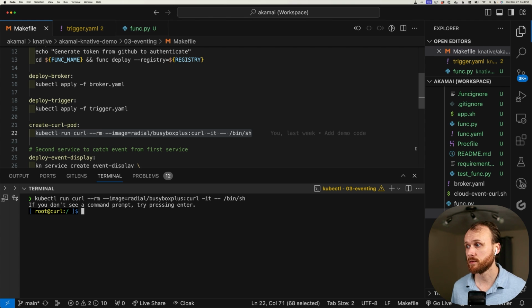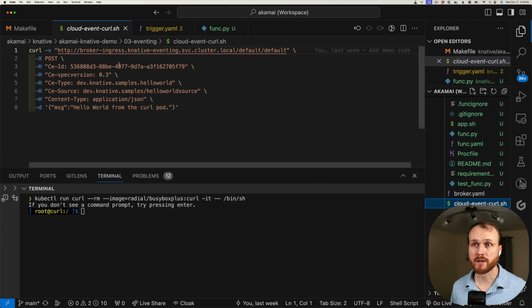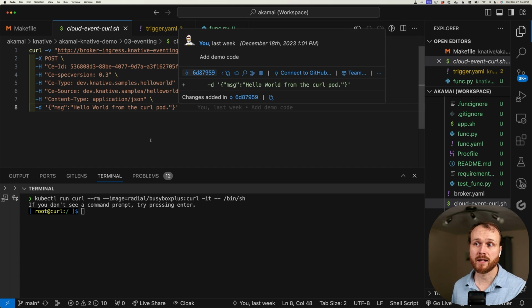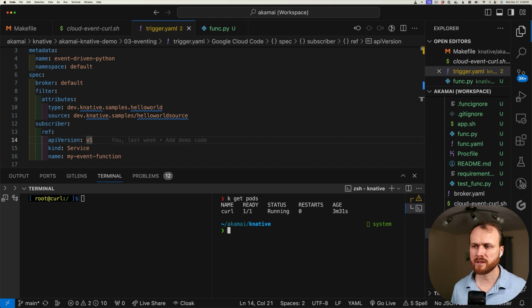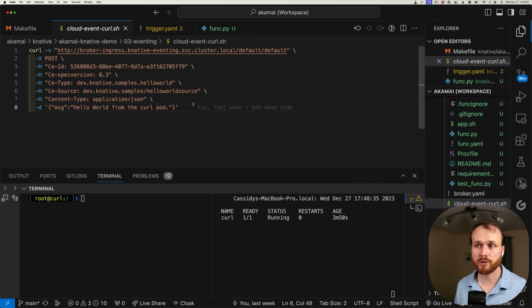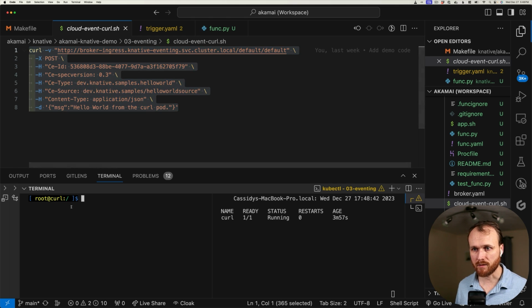And I want to use this curl command to create an event that matches the type and source that I specified in my trigger. Now, if I do kubectl get pods, I only have one pod running in my default namespace. That's the curl pod that I created and I'm accessing here on the left-hand terminal. If I then watch that command and issue this curl request specifying the type and source that match those from my trigger, it should create that event, and then the broker should see the trigger and pass it, spinning up a copy of my function to execute on it.